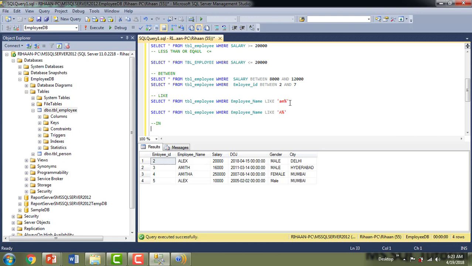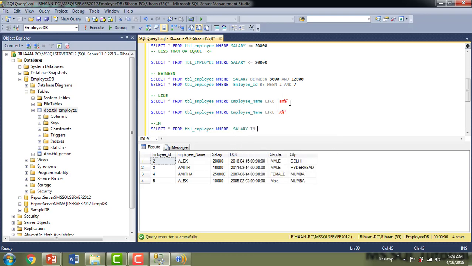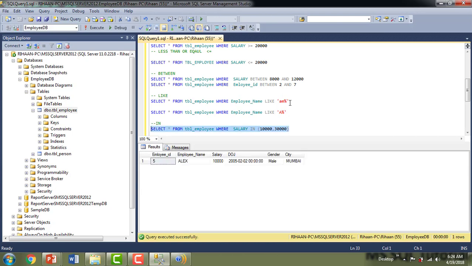So let me show you. I want the values in employee ID IN 2, 5, or 2, 10. Let me show you how it works. SELECT * FROM tbl_employee WHERE salary IN, first let me show the salary IN 10,000, 30,000. It's not a range, it's the values.